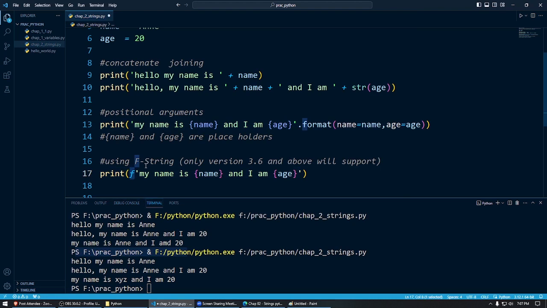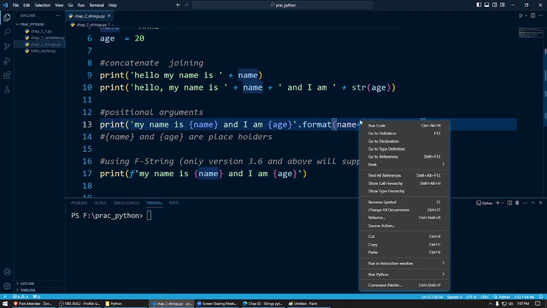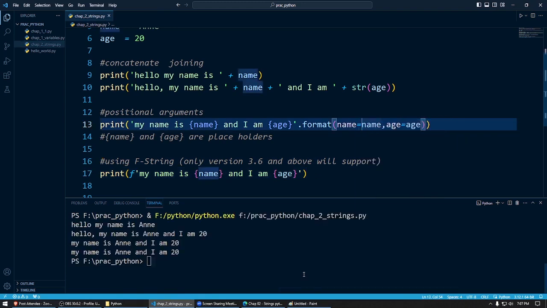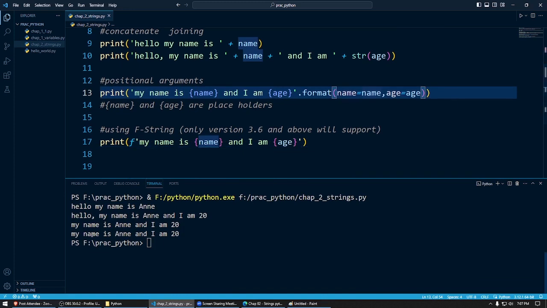I'm going to type my name is, same stuff, right? Open and close curly braces, and I am, right? So inside this one I'm going to say name, and here I'm going to type age. So this is very simple. If you take a look at this particular line, it is the same thing I have typed, except that in front of it I have used the letter f. So please remember, this will work in the latest versions of Python only. If you are using any old version older than 3.6, it's not going to work for you.